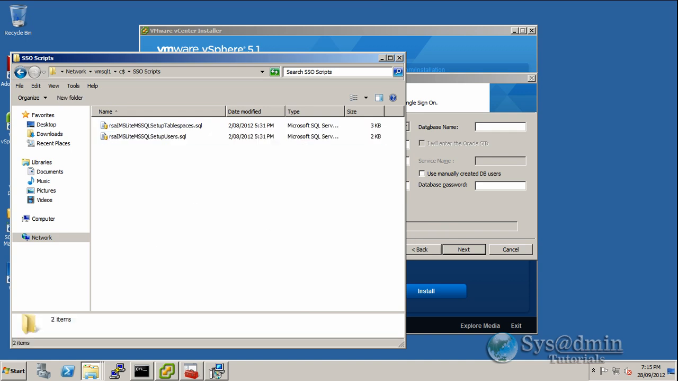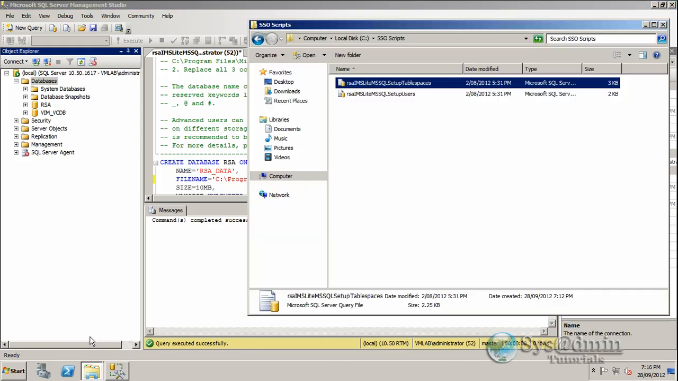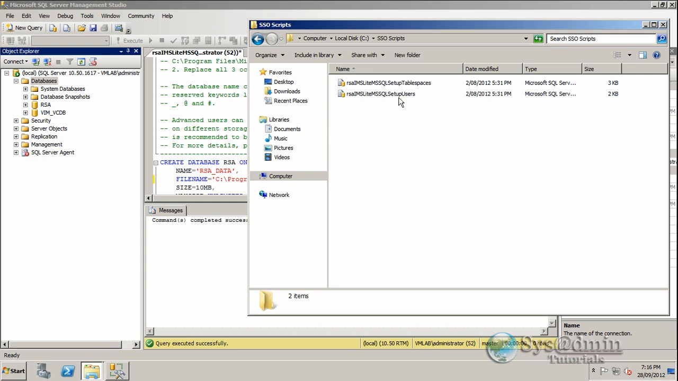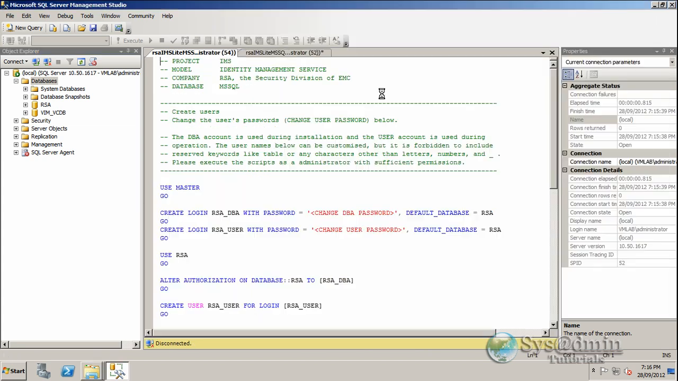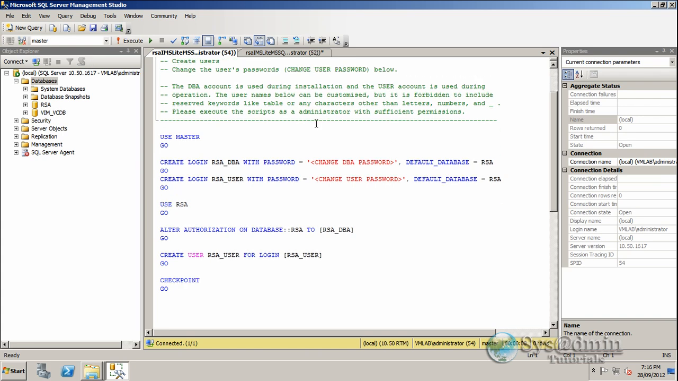Okay, and now I'm going to switch back to my SQL server. Let's go to that directory and double click on the setup users script. So we're in the setup users script here. Basically all we need to do is go to the create login RSA DBA. Just in red here, we've got change DBA password. What we're going to do is enter a password that we'd like to use with the user RSA underscore DBA. And we'll do the same thing again with RSA user.